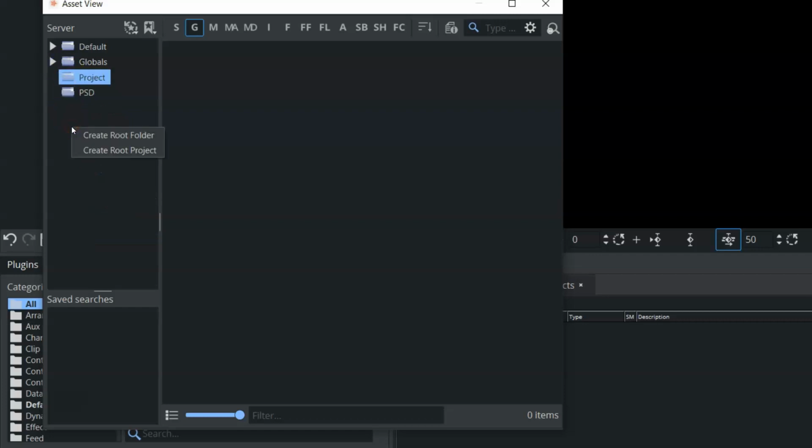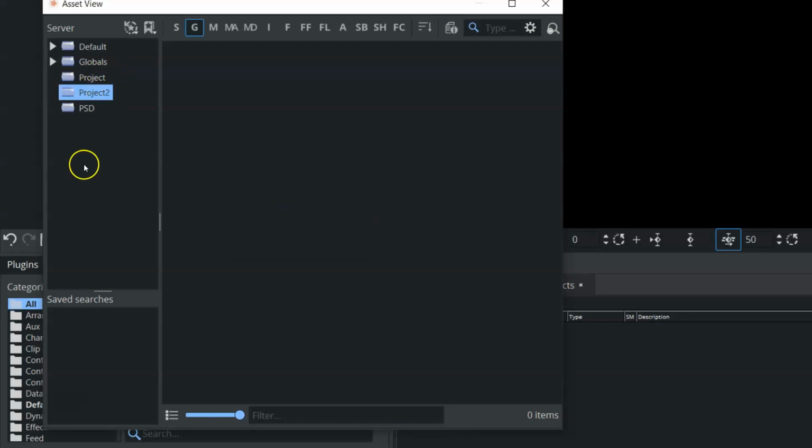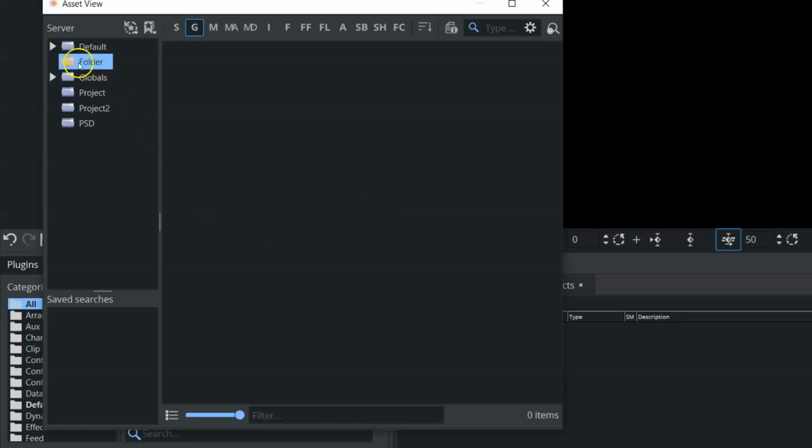So if we right click within this area, we can come in here and say create project folder, and we can give this a name. We'll call it project 2. We'll click OK, and you can see that this project is a blue color. Now if we right click again, we can also create a root folder. And it gives you a naming prompt, and we can just give it a name and we can hit OK. And there is the folder.